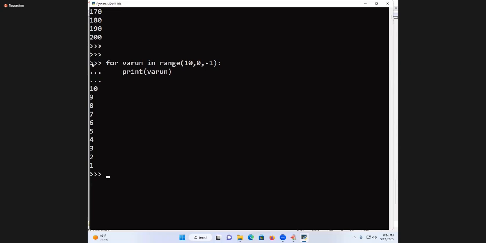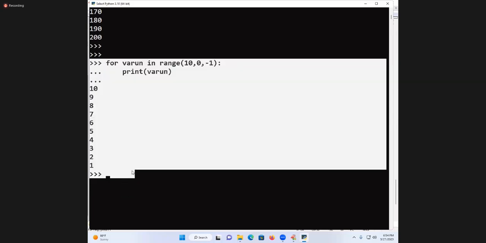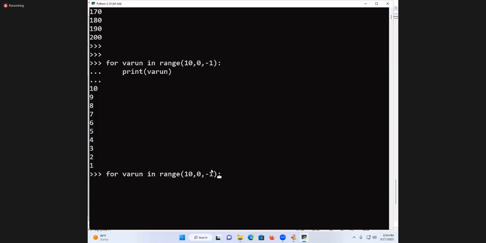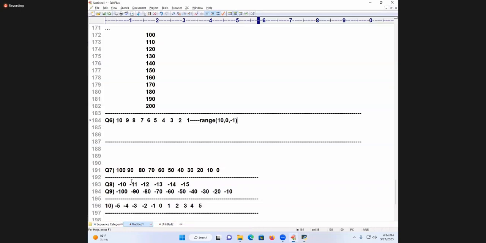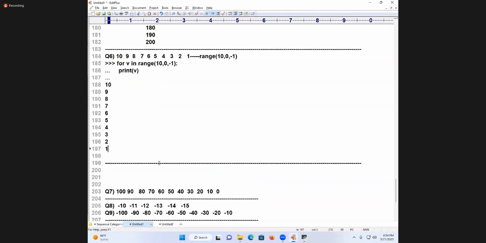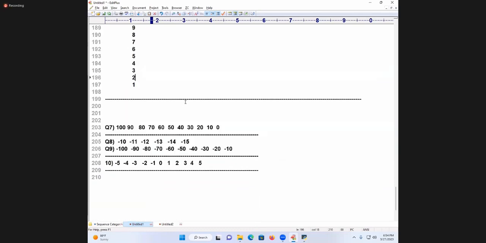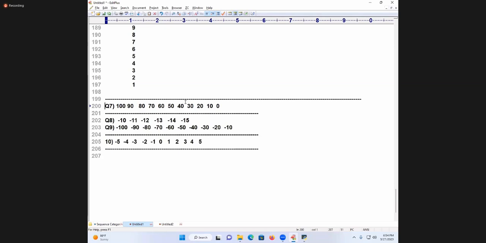So coming to the point. I will take V. Print of V, I will write it. Is the data coming or not? Yes. I'll paste the code. Are you understanding, guys? Yes. So this is the answer. Next I'm going for one more thing.